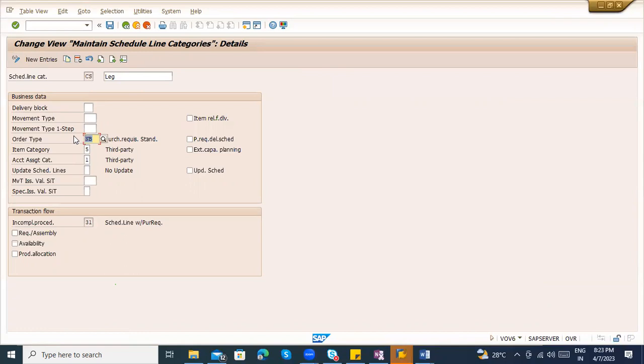In future, if the client says that I don't want to create any document type with NB, I just want to differentiate the third party document with a different PR document, then you can create with a different document type. And again, this is the standard. Account assignment category and item category should be standard. Clear? Is it clear? Yes, sir.